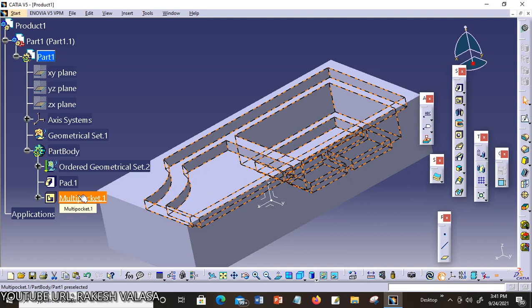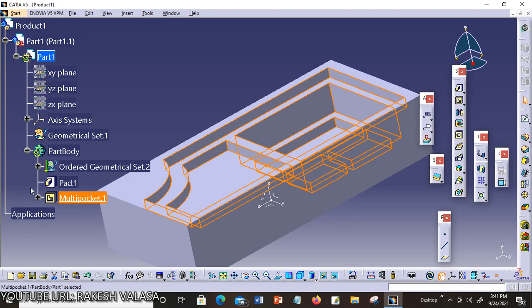The next topic I want to add is how to edit the multi-pocket. In this scenario I will show you how to add an extrusion domain in the pad drawing and how to delete an extrusion domain. First, I'm going to explain adding an extrusion domain. Now I'm taking one example.